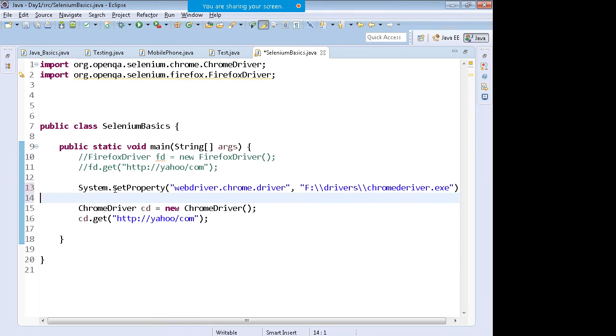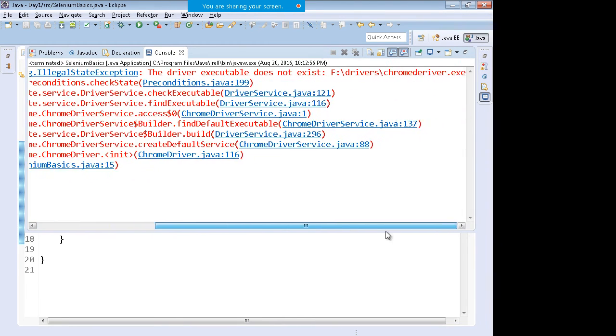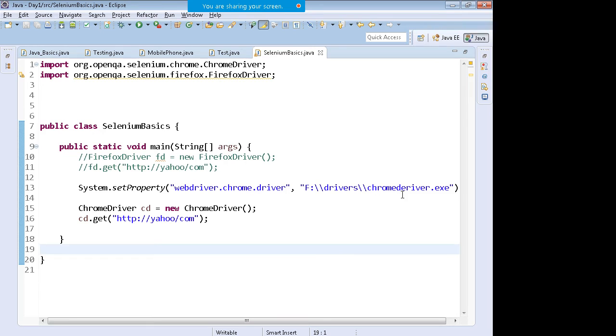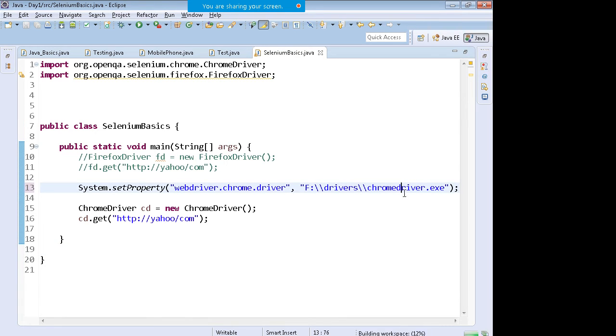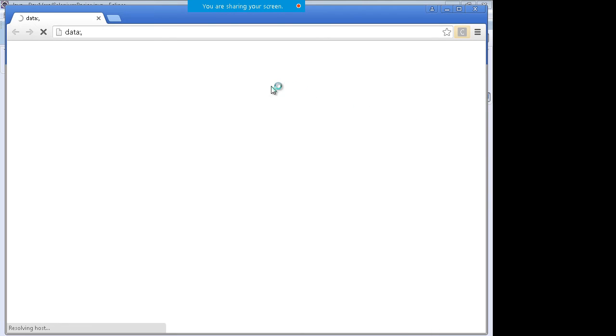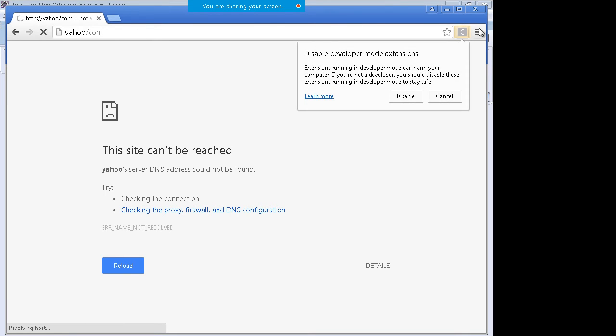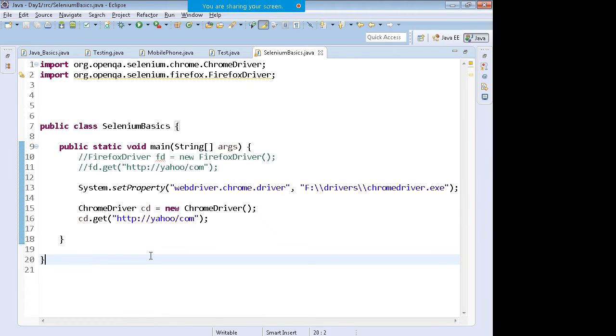So you put this line, and when you run it, there was a spelling mistake in Chrome, okay. When you run it now, you will see Chrome launching and going to Yahoo. So basically, hold on, it's not open somehow, it's okay.